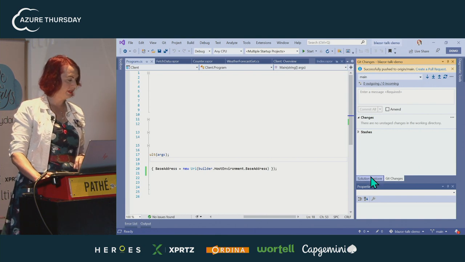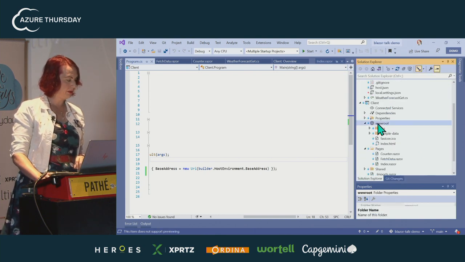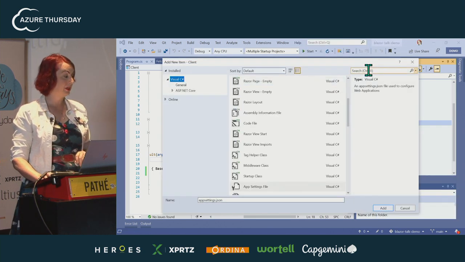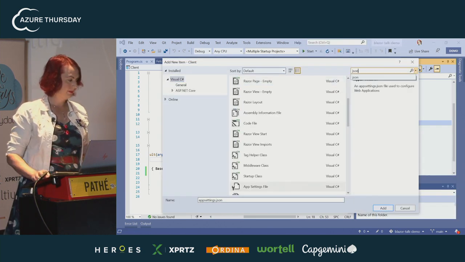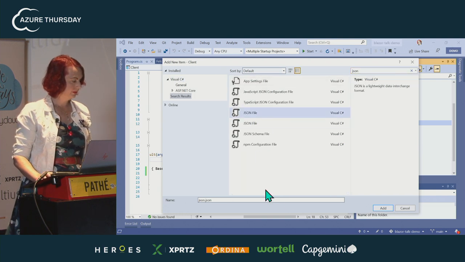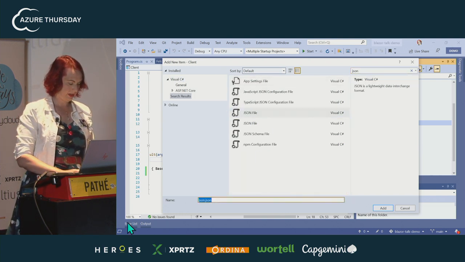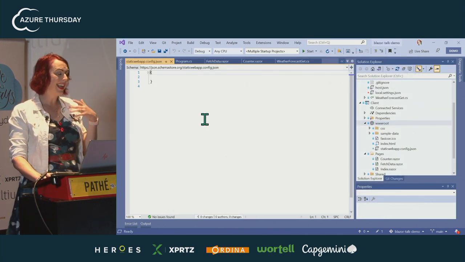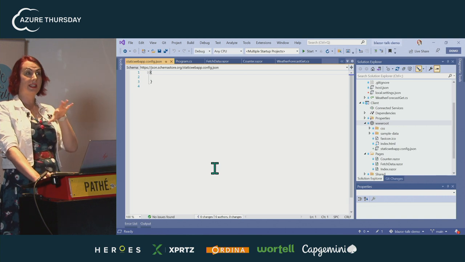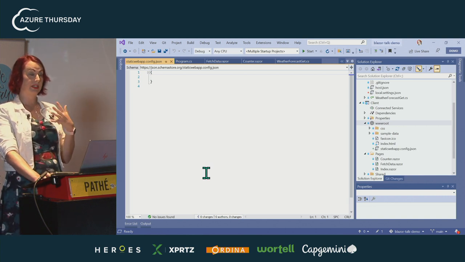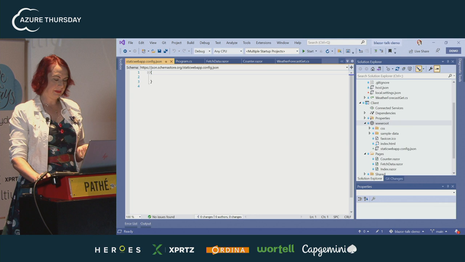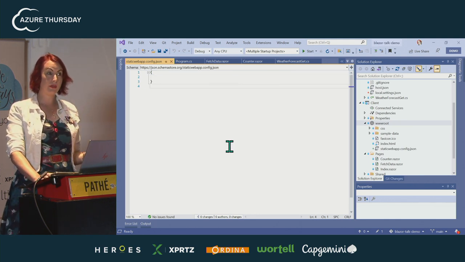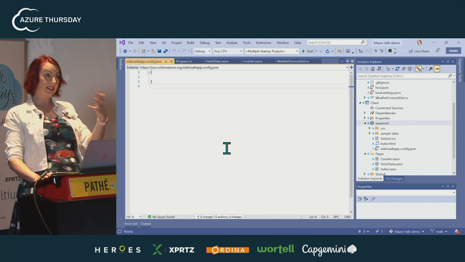Inside of our wwwroot folder, we're going to add yet another JSON file. I did say we're going to be doing lots of JSON files. And we're going to call that staticwebapp.config.json. And as the name kind of suggests, this is where you can put your configuration for your static web app. Now, you can set up all of your routes in here. You can set up authentication and authorization for your routes in here to make sure that you can only access the routes that you're allowed to access.